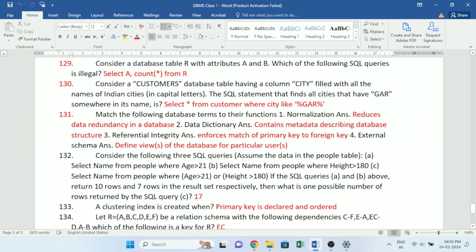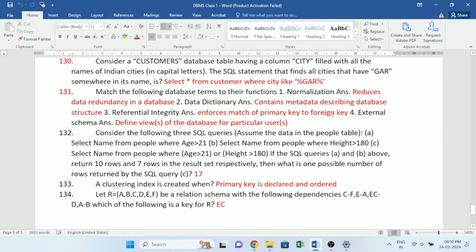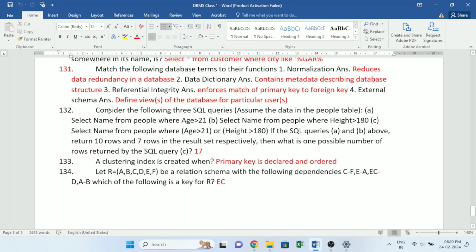Match the following database terms to their functions. 1. Normalization: reduces data redundancy in a database. 2. Data dictionary: contains metadata describing database structure. 3. Referential integrity: enforces match of primary key to foreign key. 4. External schema: defines views of the database for particular users.